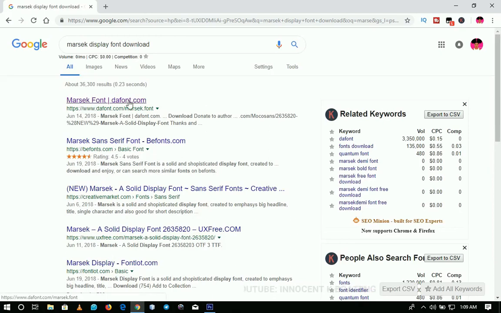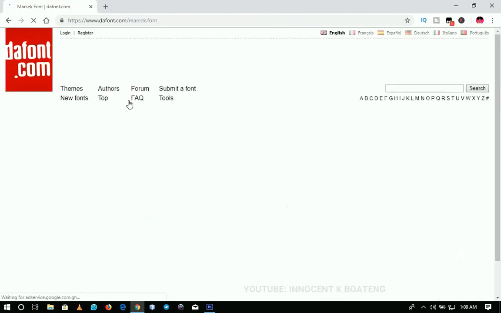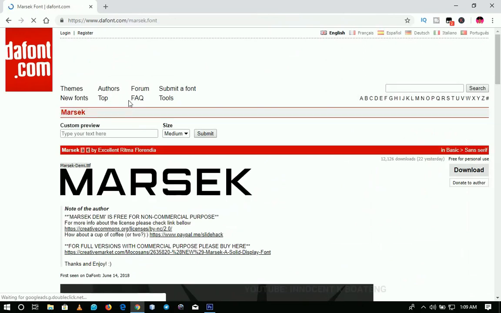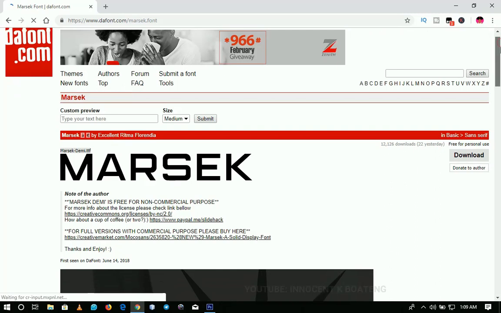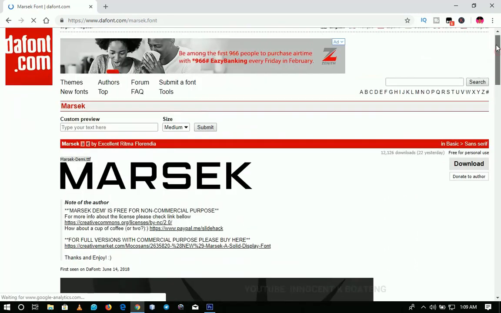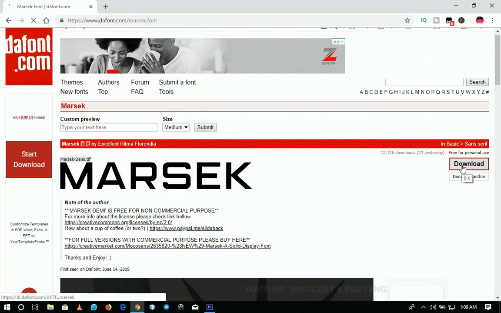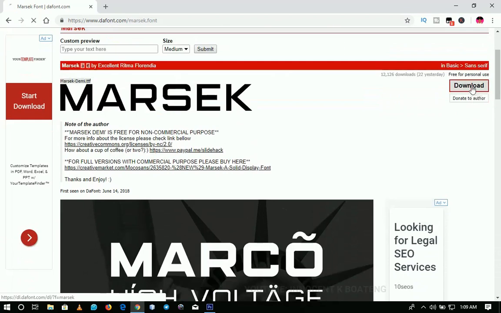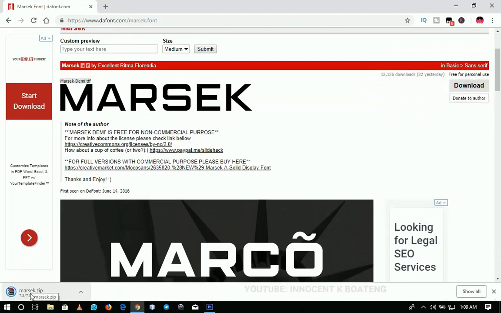My favorite website that I download free fonts from is thefont.com. It is absolutely free, and sometimes all you need to do is give some credit to the author. When the website opens, all you have to do is come to download over here, and then you click download. You wait for it to download for you. When it finishes downloading, it is going to open in the zip.